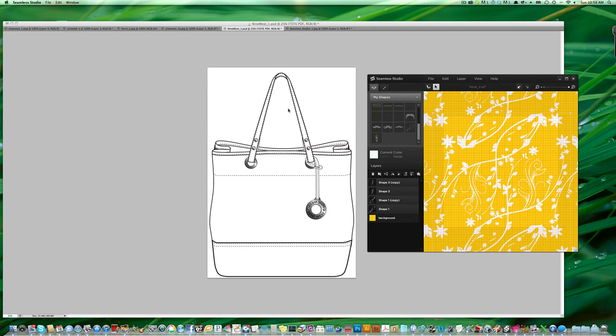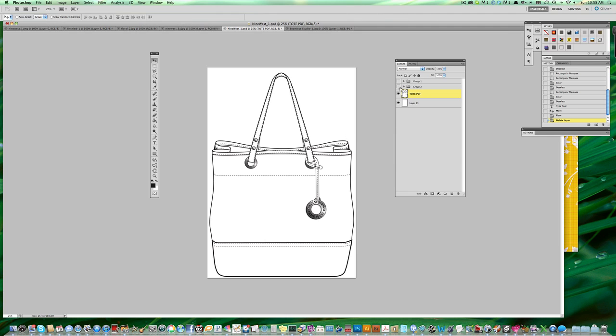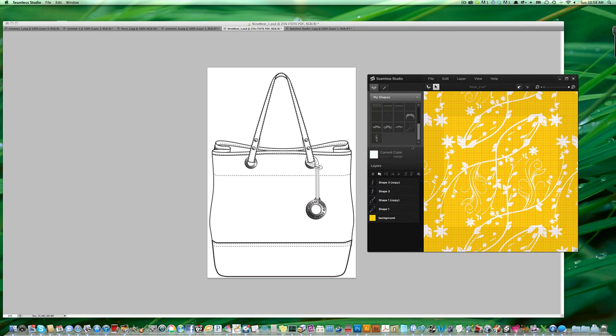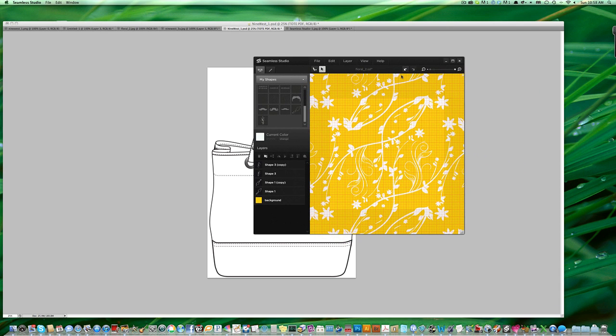I'm going to show you how to quickly take your Seamless Studio pattern and open it up in Photoshop and apply it to a design. So what we're going to take is this pattern from Seamless Studio and make this bag easily. Okay, so first of all, I have my pattern here in Seamless Studio.